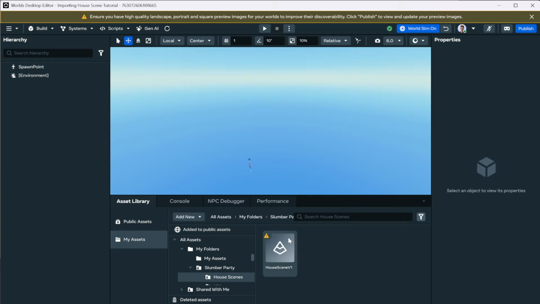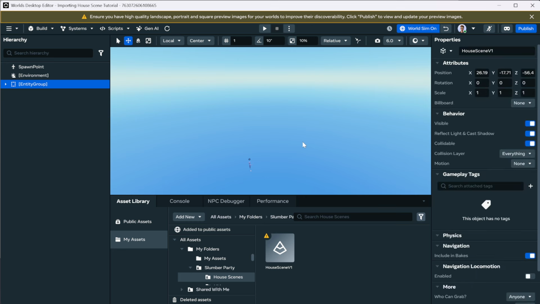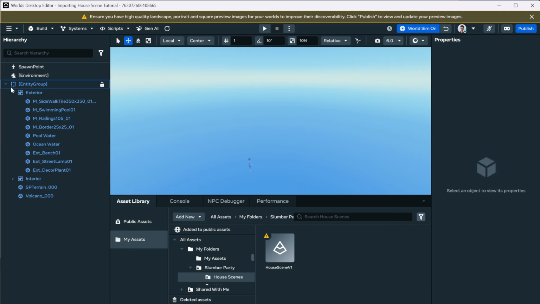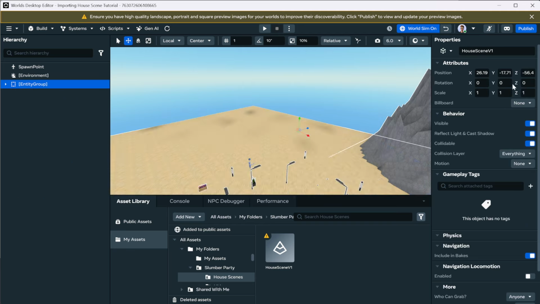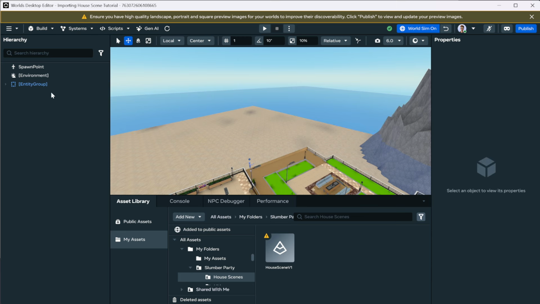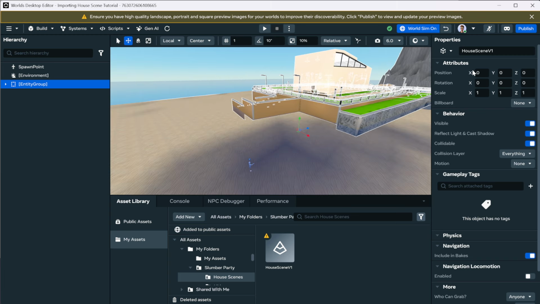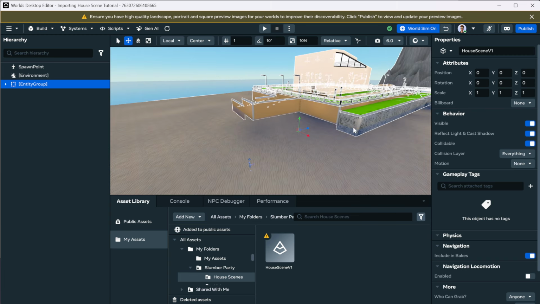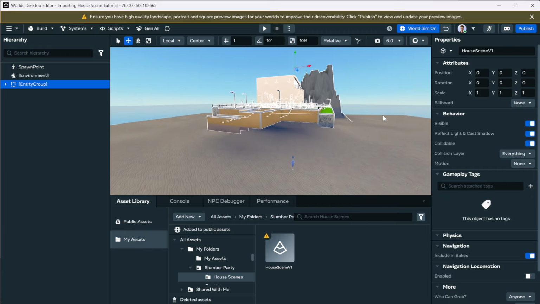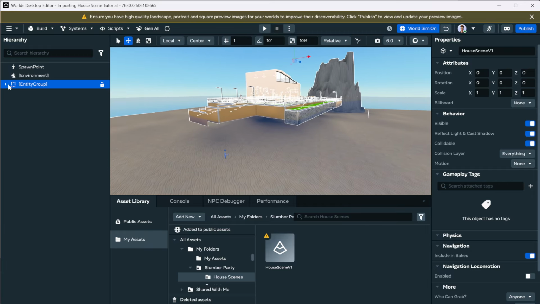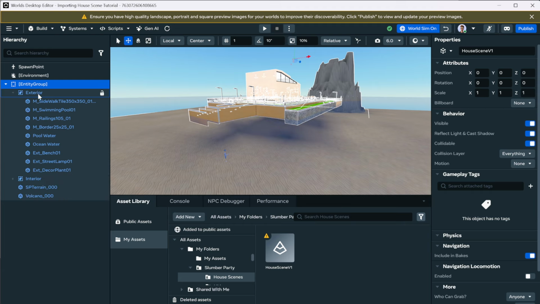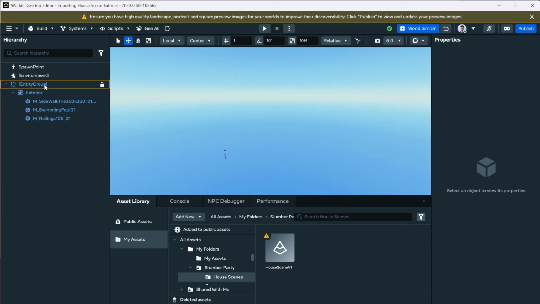Let's try this again. House scene, pull it in. I've got another theory. So that's now been brought in. If I let go of it and then select it again, now move it to 0, 0, 0. I have one additional theory after this. Okay, so that's still not working. Most interestingly, it looks the same. I don't know why. Okay, delete. We're going to try one more time.